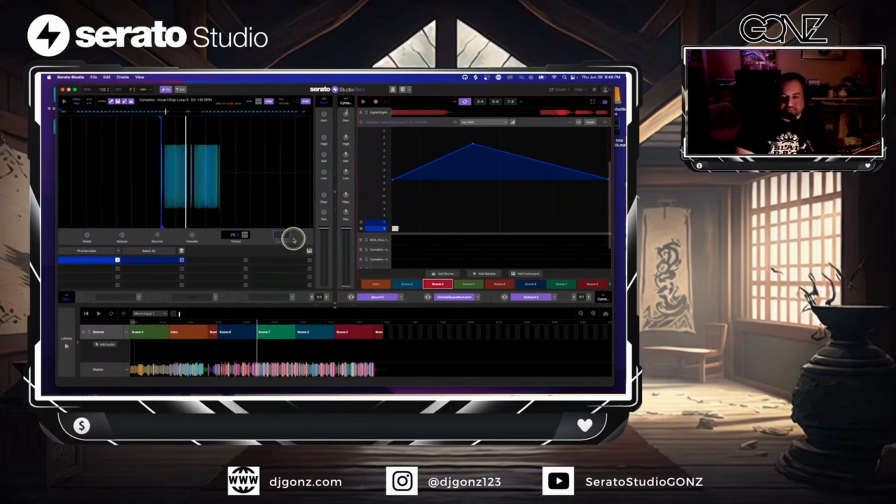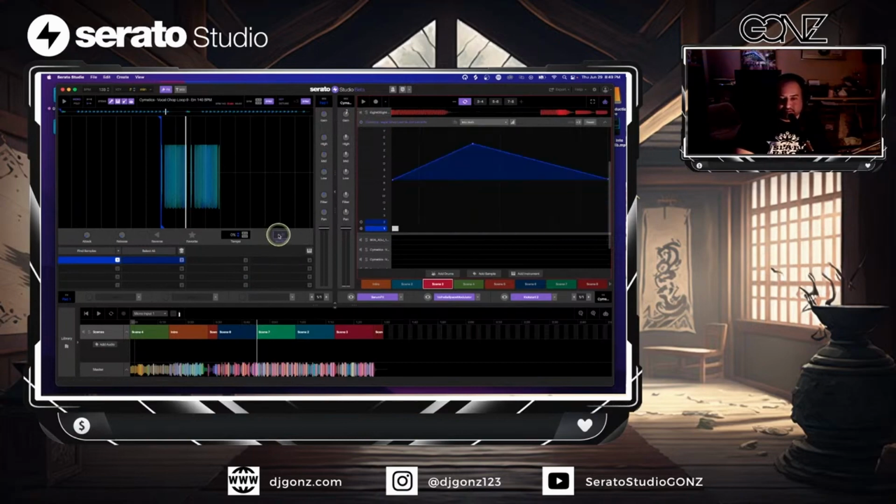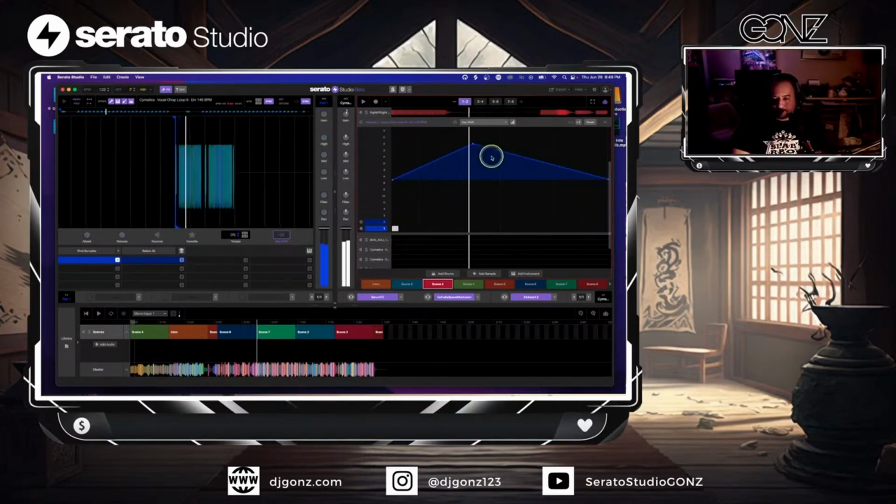You can do cool little builds and downshifts just doing key shift automation. So if you were going to do it, basically click on here, it opens up key shift, and then you just create your automation points. So I only did it there, and then at the end I did it where it goes down. So let me play that back here.